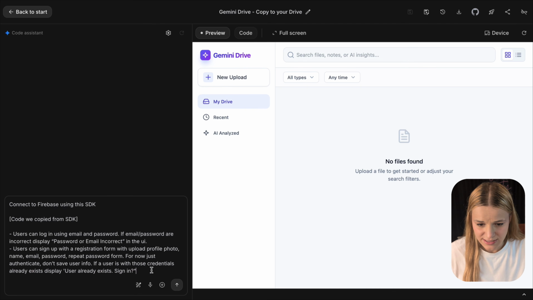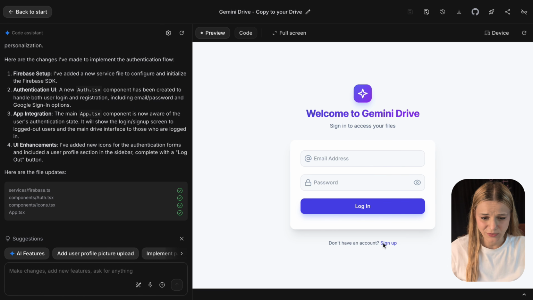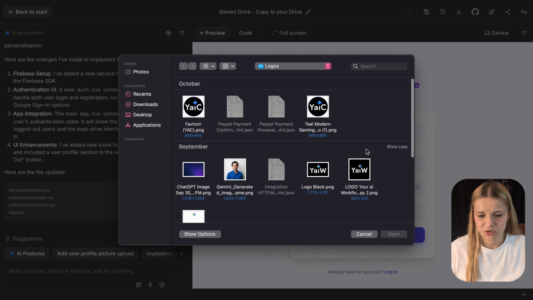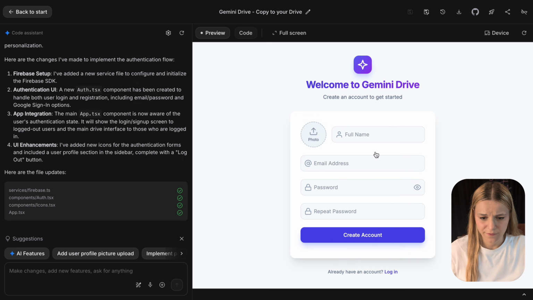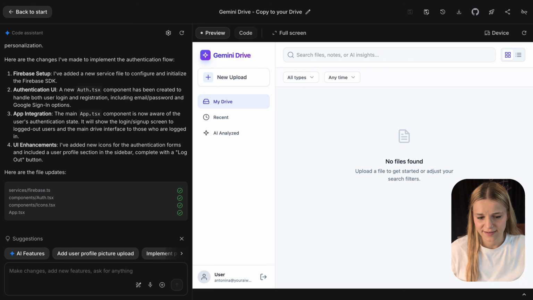So you're just going to send this prompt in now. Now, once it's done, the first thing you're going to see is a sign in form. Now, I don't have an account yet, so let's go ahead and hit sign up. And I'm going to create a profile. I'm going to upload a photo, my name, email, and also enter a password and confirm it and click to create account. And as you can see, I'm not automatically signed in.